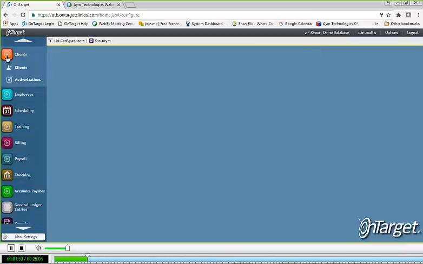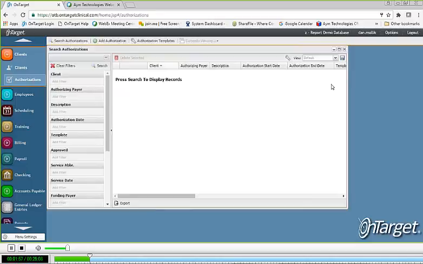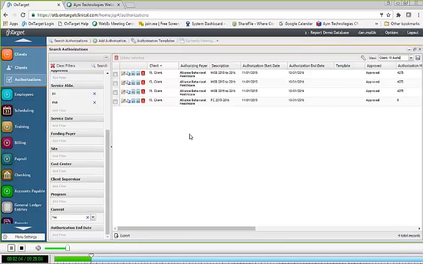All right, so the first place that we really want to take a look at is actually UBIT authorizations. So I've set up a couple of views here throughout. So let's go ahead and take a look at this one particular client that we're going to be dealing with.